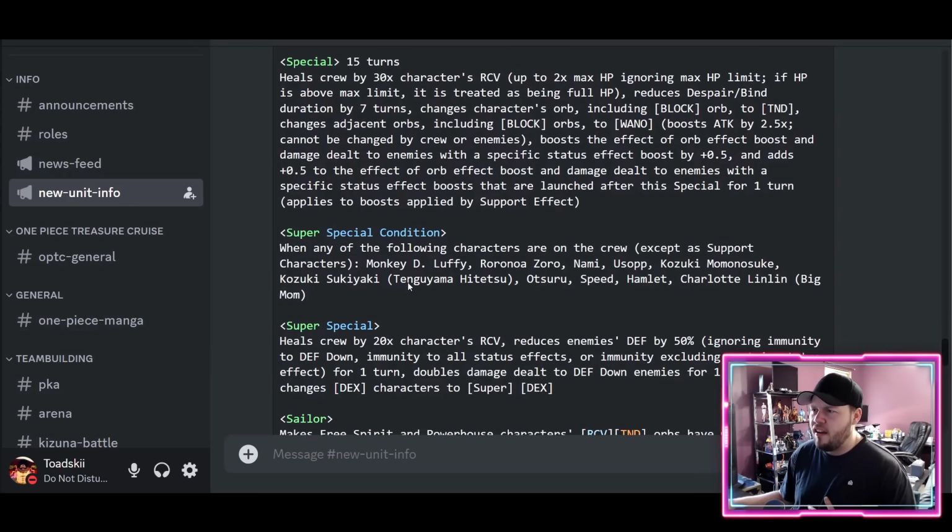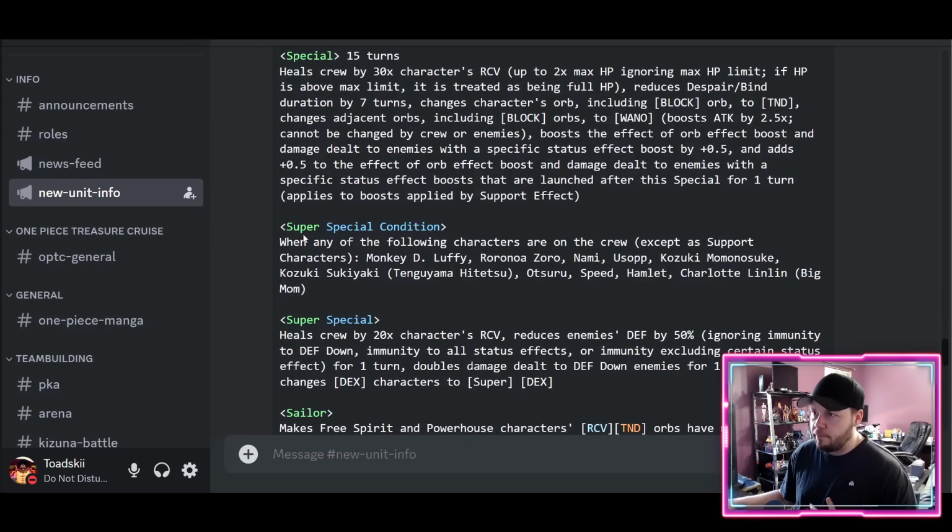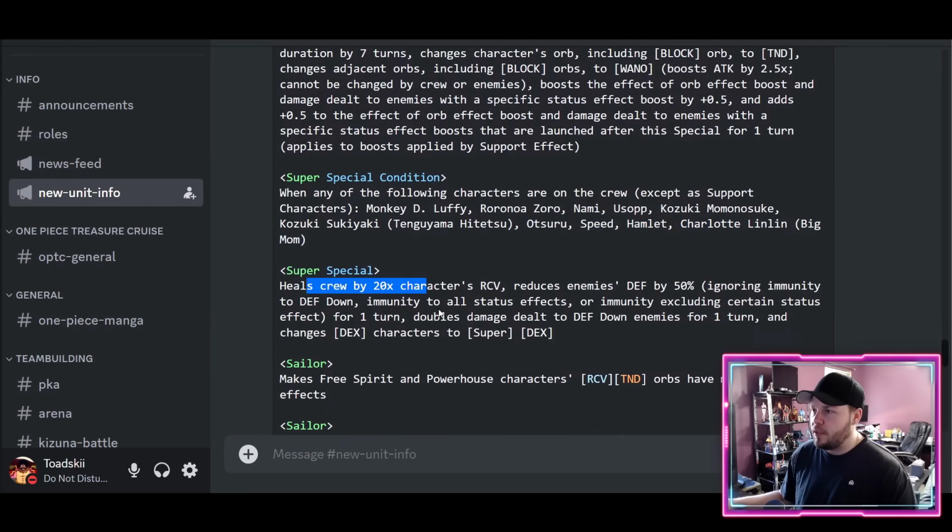It's solid. Her super type, she does have a super type. You do need any of the following characters on the crew, and it's only one of them, it looks like. So you've got Luffy, Zoro, Nami, Usopp, Momonosuke, Sukiyaki, which is Momonosuke's grandfather, Oden's father. You also got Otsuru, Speed, Hamlet, and Charlotte Linlin, or Big Mom. And it will allow you to heal 20 times her recovery, and if you use her as a captain, which you need to for her super type, that can overheal.